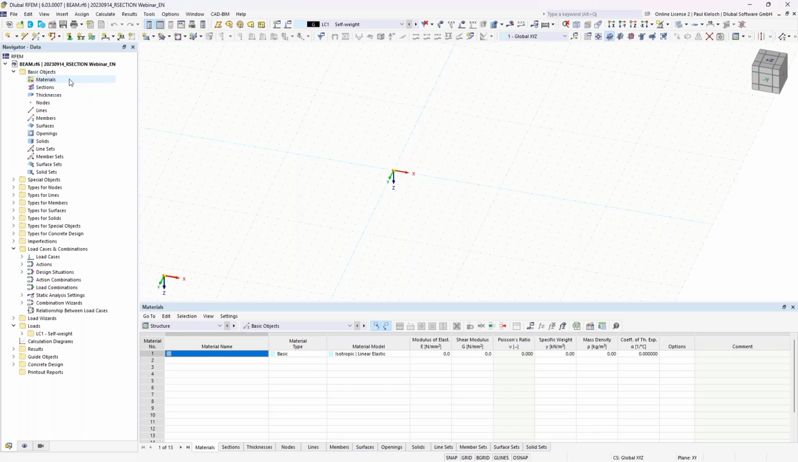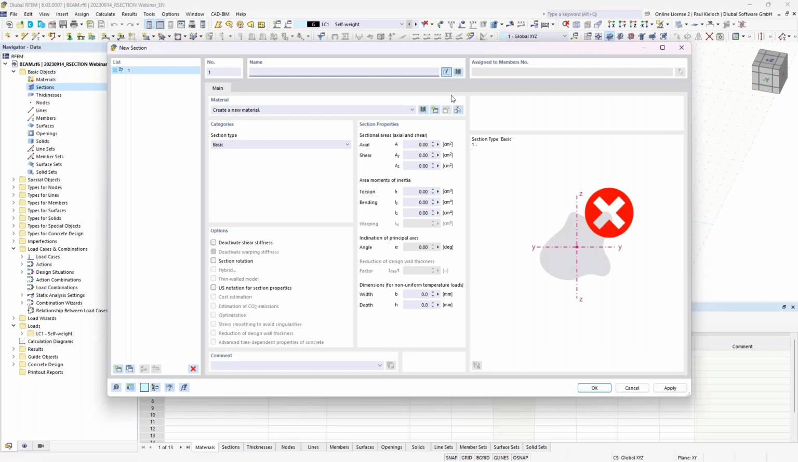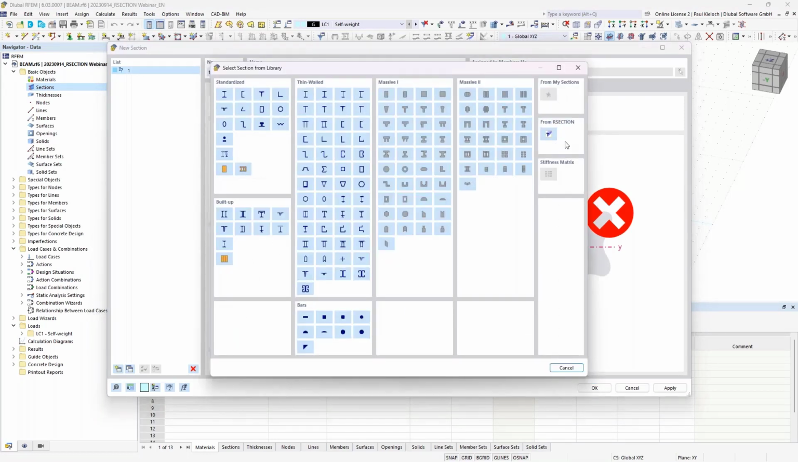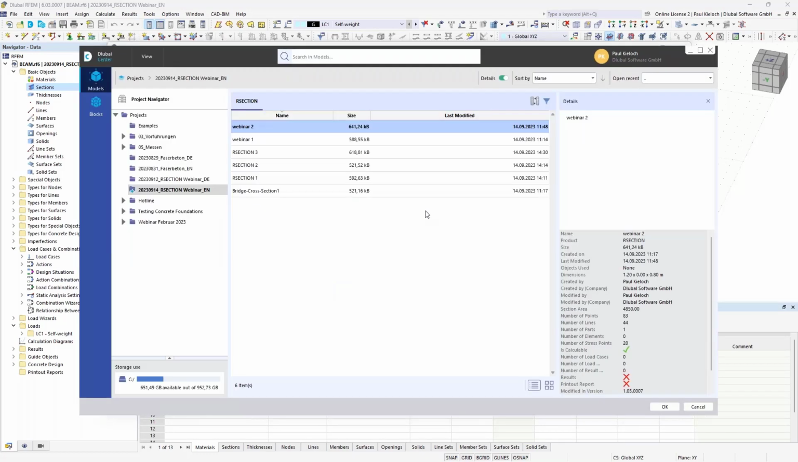Normally, if you would create a new section, then you would at first create your materials. But in this example, if we import a new R section, then we do not need to create new materials, because these materials will be automatically imported by the R section file. So I can directly do a right click on the sections, go to new section, to our library, and then I find this button from RSECTION, and if I click on this button, then you see the small window, and now the program is searching for all my connected projects, and there I can go to RSECTION 3. That was the cross-section which we have created now. I can click on OK.